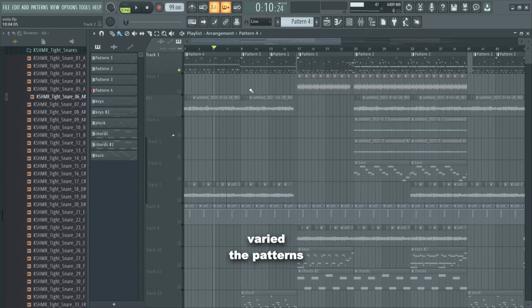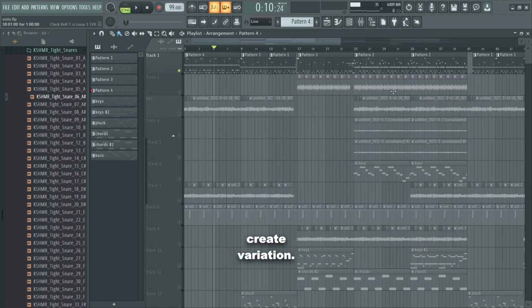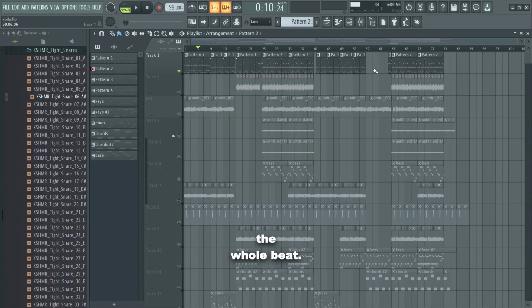If you notice, I varied the patterns during the beat to create variation. In the pre-chorus, I eliminated the hi-hats, and in the choruses, I doubled them. It is important that you also add ghost notes, which are shots placed between the main ones at a significantly lower volume. Last, don't play the drums for the whole beat. Create pause moments where they are present.